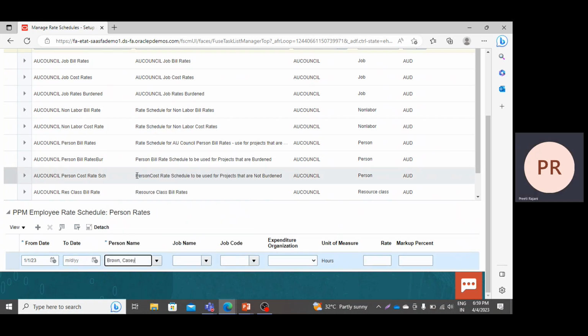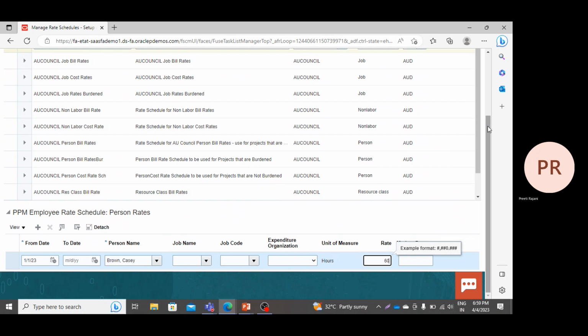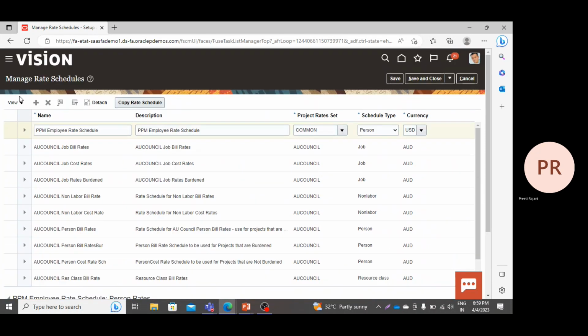So I'm managing this rate for this Casey Brown. Job name, job code, and expenditure organization. These are not mandatory setup, but you have to mention the rate here. I'm taking it as 60 per hour. Now again click on create icon and I am creating the rate for job.